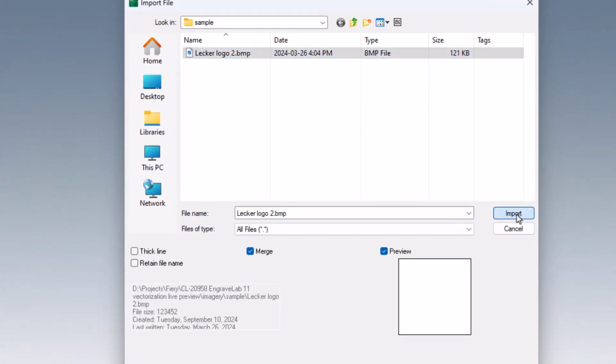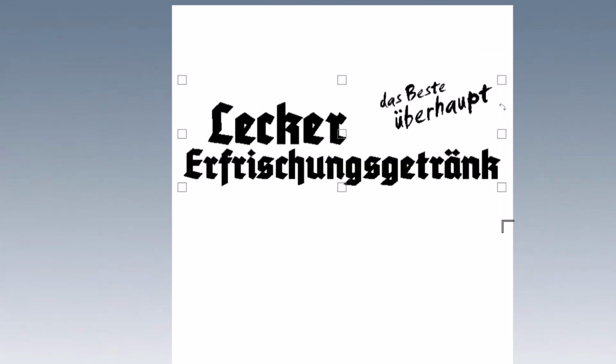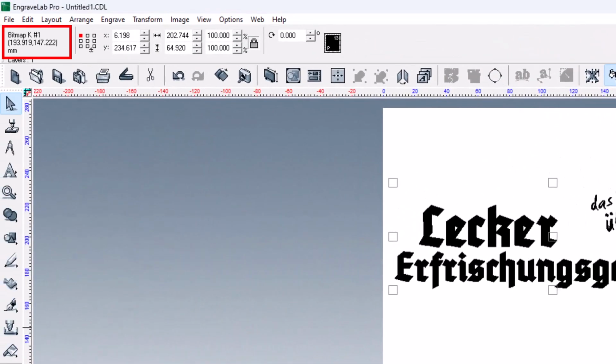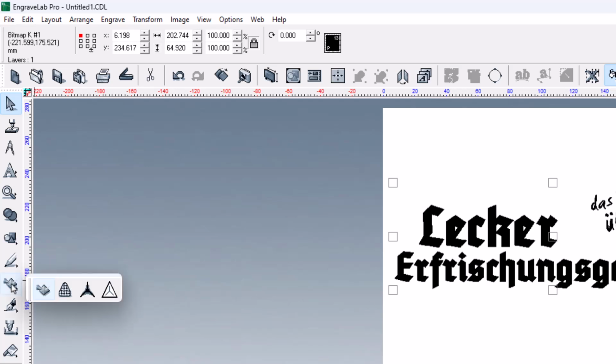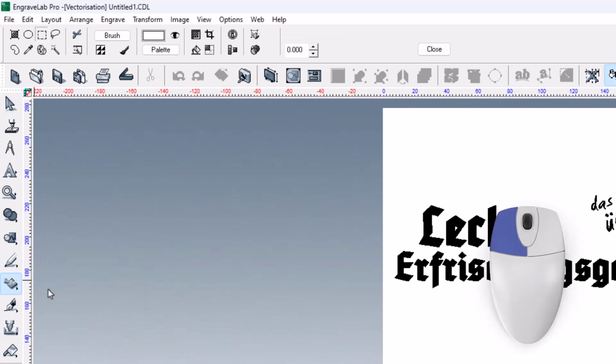Now with your mouse, click and drag the marquee within the page to ensure the graphic is within the page boundaries when it imports. With the graphic selected, EngraveLab shows that it is a bitmap in the top left of the window. To vectorize the logo, select the graphic, go to the Scan Tools icon found in the left toolbar, and select the AccuScan option, or alternatively you can double-click on the bitmap.